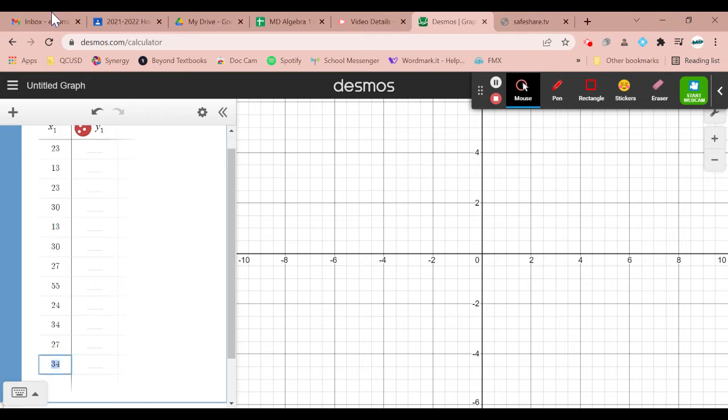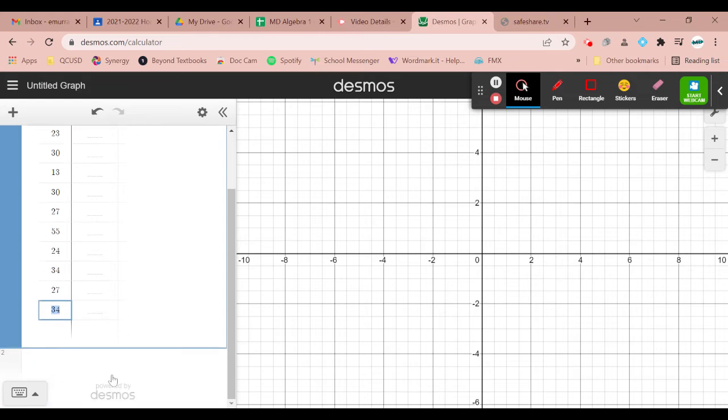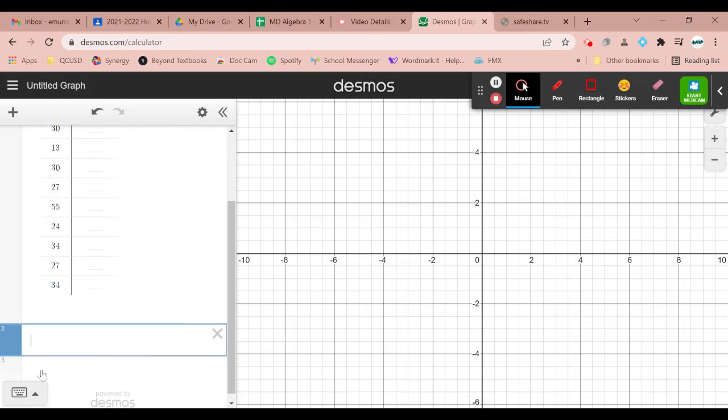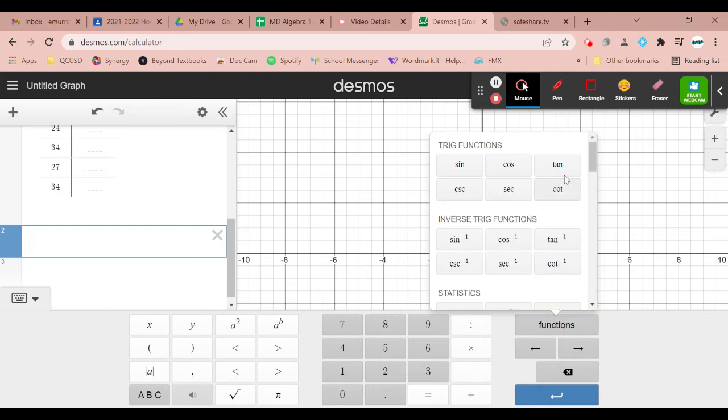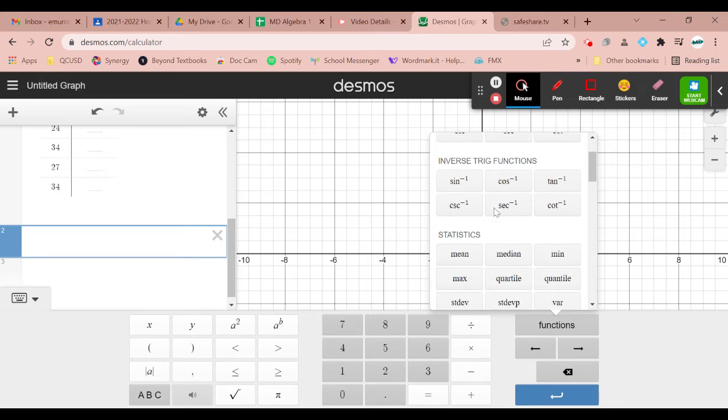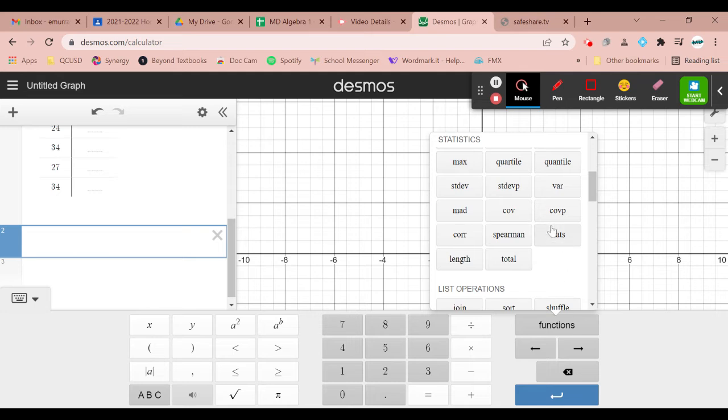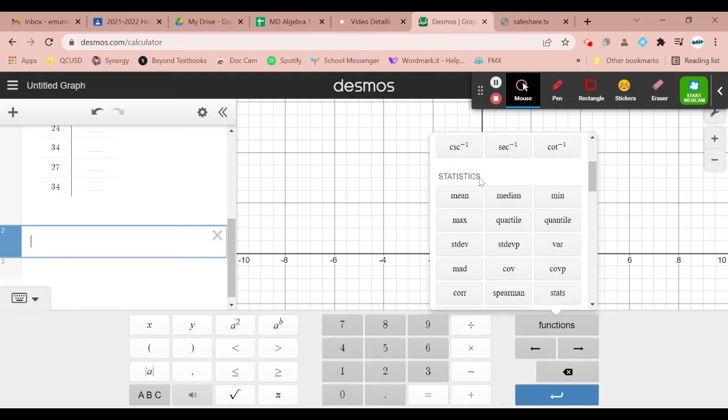Okay, so now that I have my data here, again, I'm not going to type anything in Y. I'm just going to leave it. I'm going to click down here into another box, and I'm going to go to my keyboard. And then we're going to click functions. And when I click functions, it opens all of this. When you get into the upper levels of math, you use things like sine and cosine and tangent, or inverse sine and inverse cosine and inverse tangent. But today we're going to specifically focus on statistics.